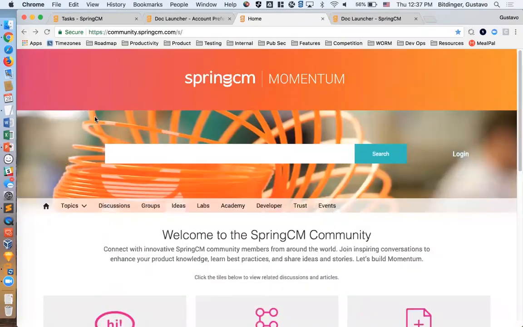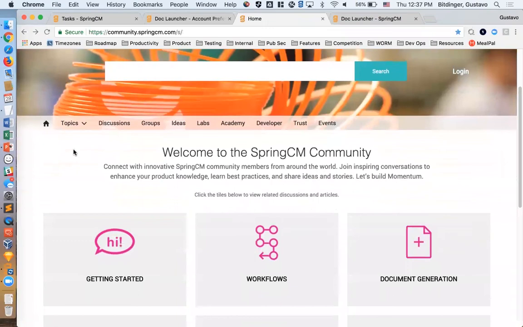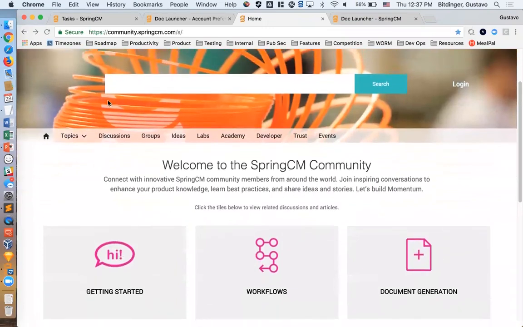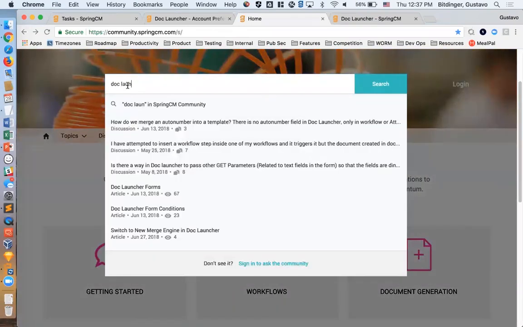The community is going to be your one-stop shop for all of our technical documentation, knowledge, as well as discussions and groups that you can join. So if you have any questions about specific features, you can always come into the community and search. There's a lot of information and content here that's going to help you find the answer to your question.